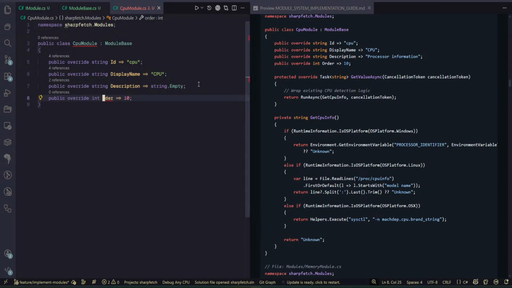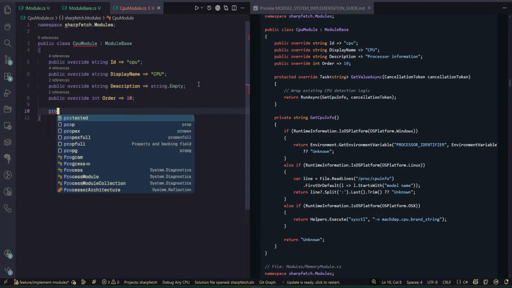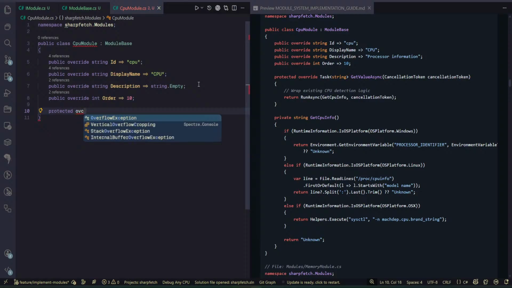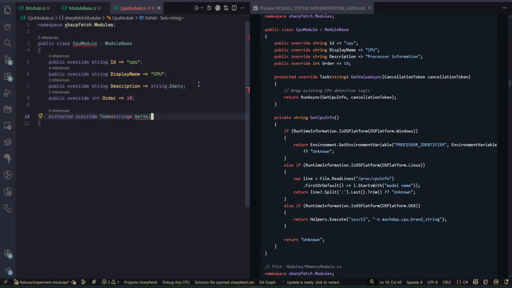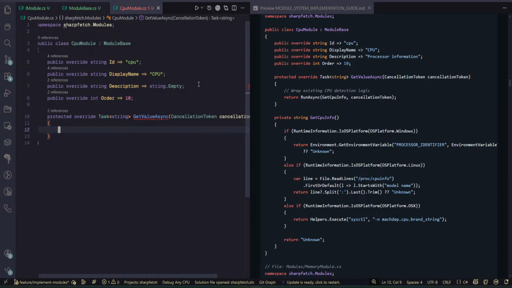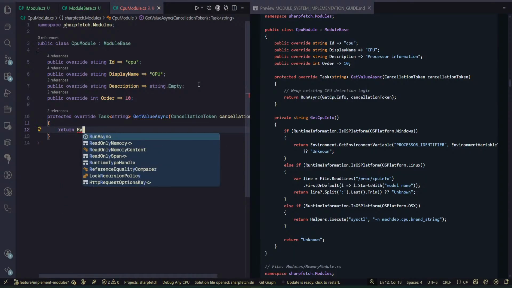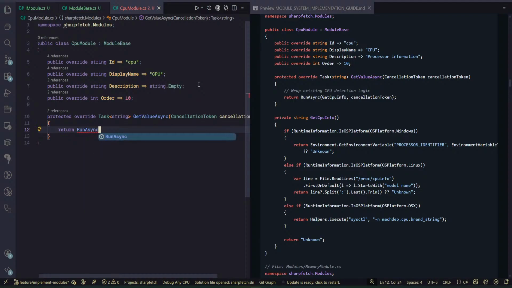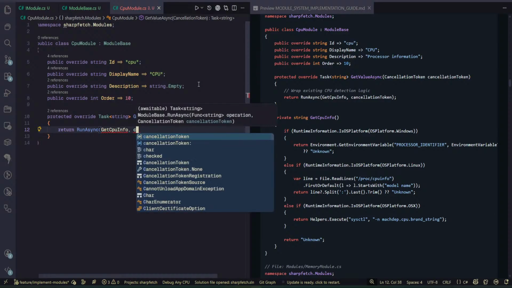Now it is capital O. Protected override Task of string GetValueAsync. I typed Y before, so I need to fix that, you know. CancellationToken. Yep, that's okay. And then let's return the RunAsync, GetCpuInfo and cancellation token.